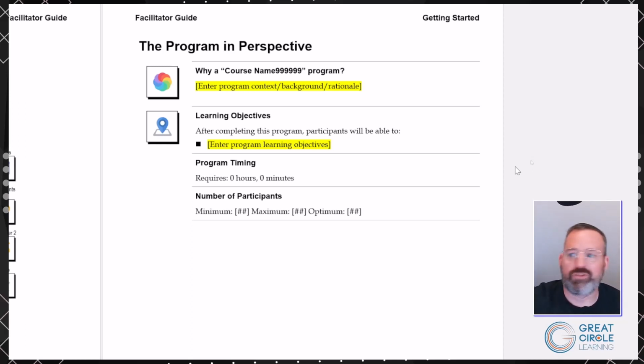Right? Learning objectives, program timing. This is all about making sure we capture the information that we need on why, and how long we're going to be spending on this class or in this training. How many participants can be in there? Just because the Zoom can hold 5,000 people doesn't mean we should do a training with 5,000 people in it, because it's not going to be successful.